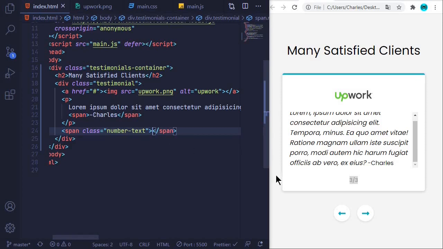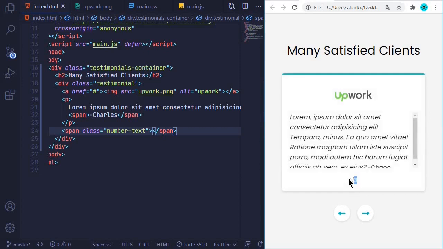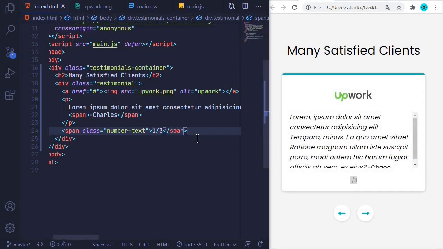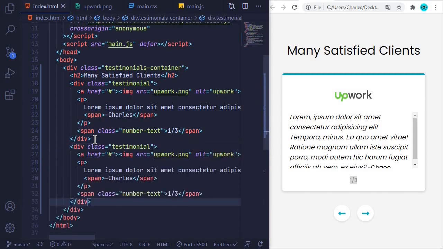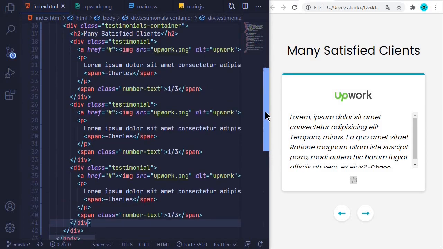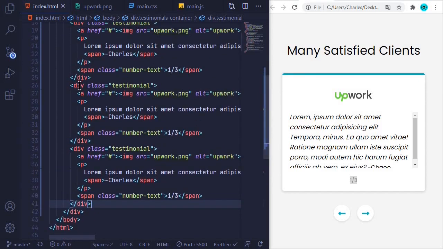And in here, I'll just manually type the number of that particular testimonial. But if you want, you can automate this using JavaScript. For now, I'll just leave it at this. So that's it for our single testimonial, and I'll copy this and paste it two more times. So the first and the second. I will customize each of these testimonials.